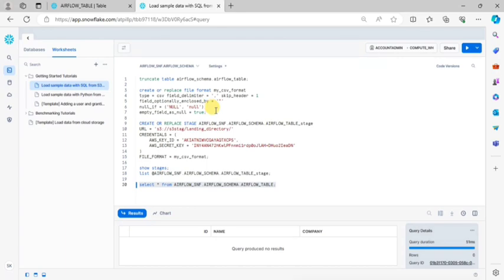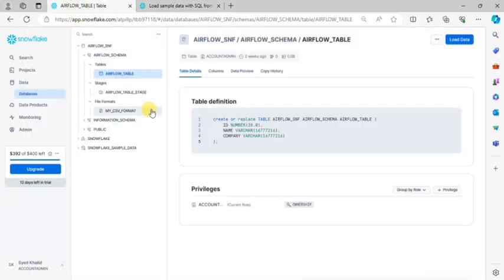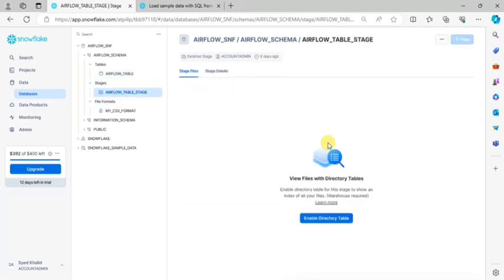Here I have created a table. You copy this, a simple table. This is the table into which we load the CSV file from the S3 bucket, and we have created the stage. This is the stage detail.